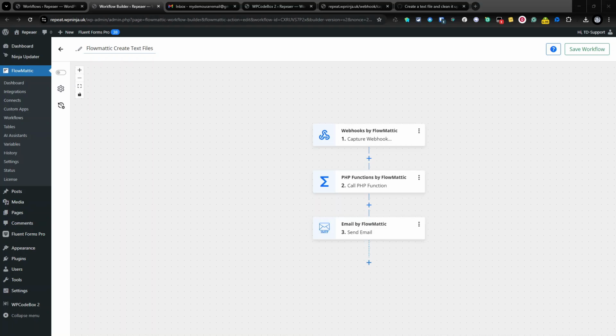What I haven't done is set up a dynamic webhook to capture data. I'm using hard-coded data because that isn't what the question was. They've got their data. They know how to get their data. What they need to be able to do is write a text file, and that's the bit I've worked on. So what I've got here is a very simple workflow.